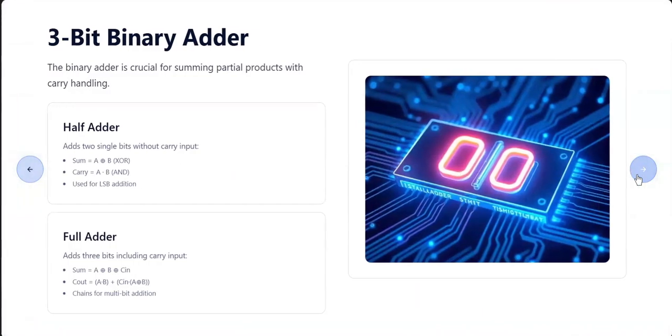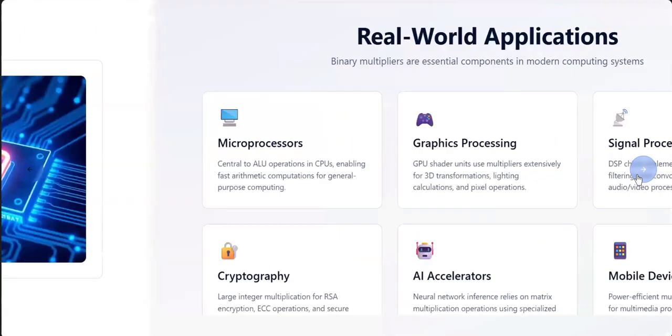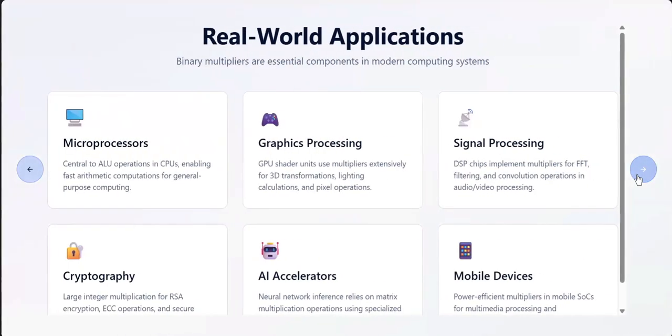Now let's understand the real-life examples. This is the 3-bit adder, half adder and full adder, as you can see. Binary multipliers are crucial in nearly all digital systems that require arithmetic operations. Let's elaborate on each. Microprocessors.